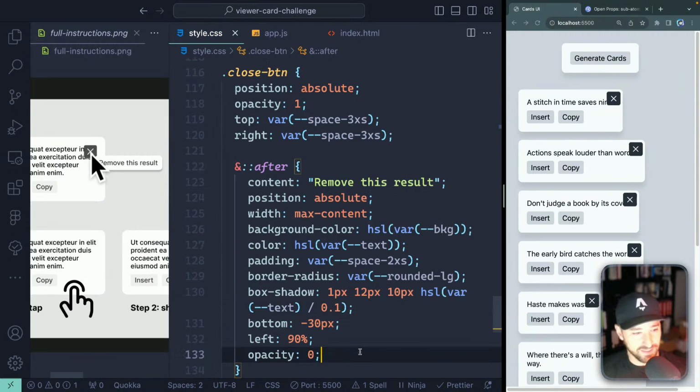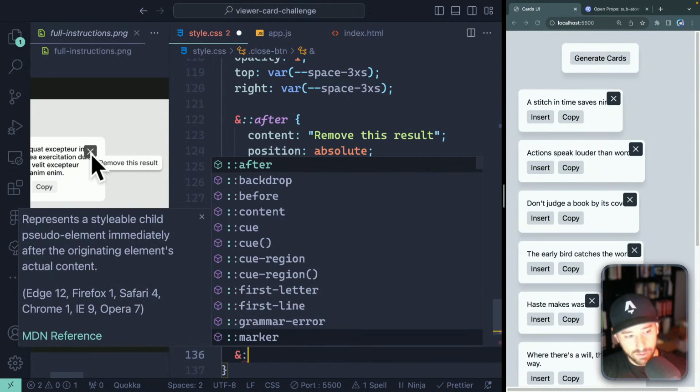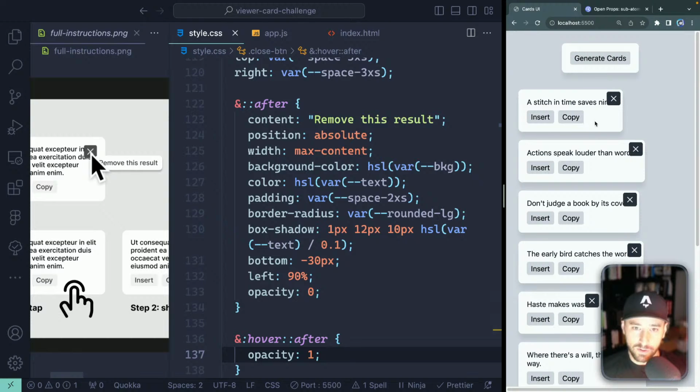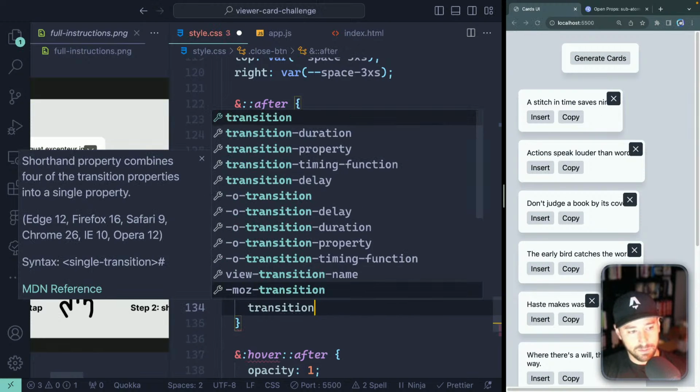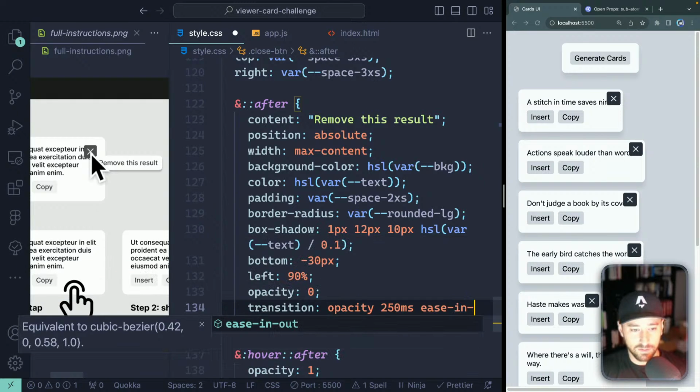Let's at least get this thing working first. Then what we're going to do is this. We're going to say whenever we have a hover, then we want to go inside and grab the after, and we want to set the opacity to 1. So if I come over here, now it should show, right? Let's also have a transition on this of opacity, 250 milliseconds, ease in, out.